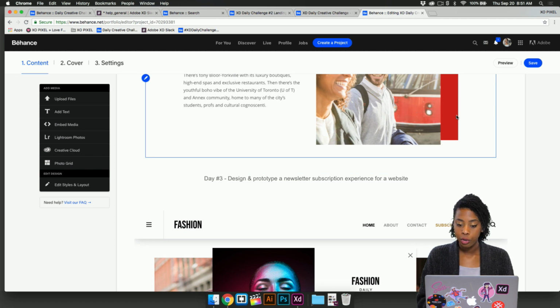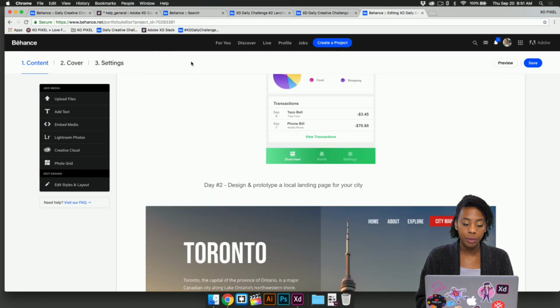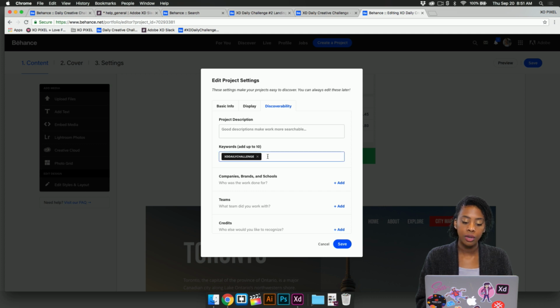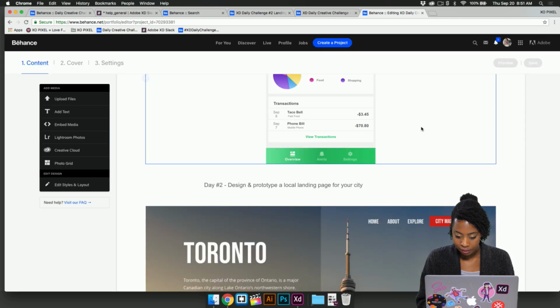If this is your first time creating a Behance project, if you're participating in this challenge, be sure to hit the discoverability tab or just go into settings here and use the keyword XD Daily Challenge. Again, that way I can find your work and feature it live on the show, and everyone who's participating in the challenge can see your work and provide feedback. So just gonna save that here.